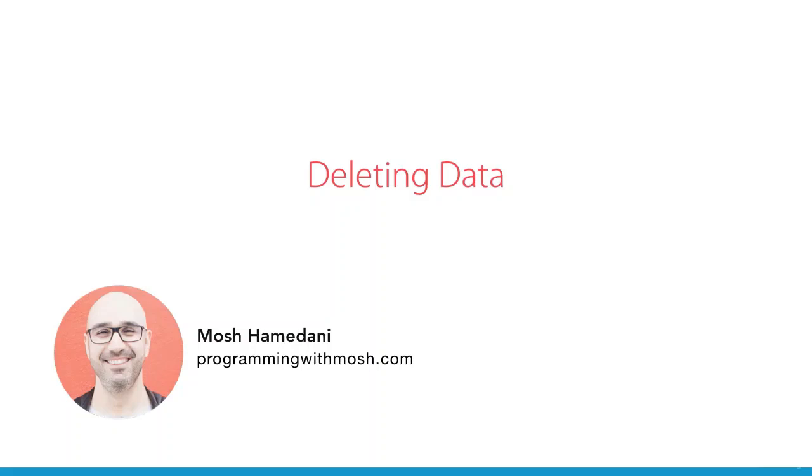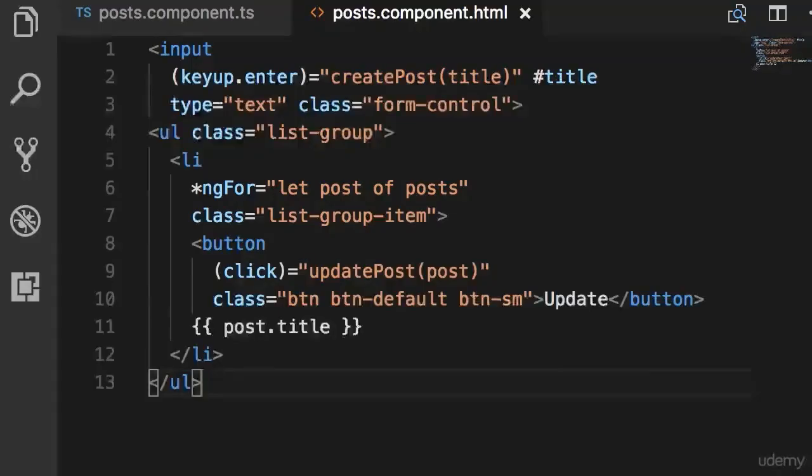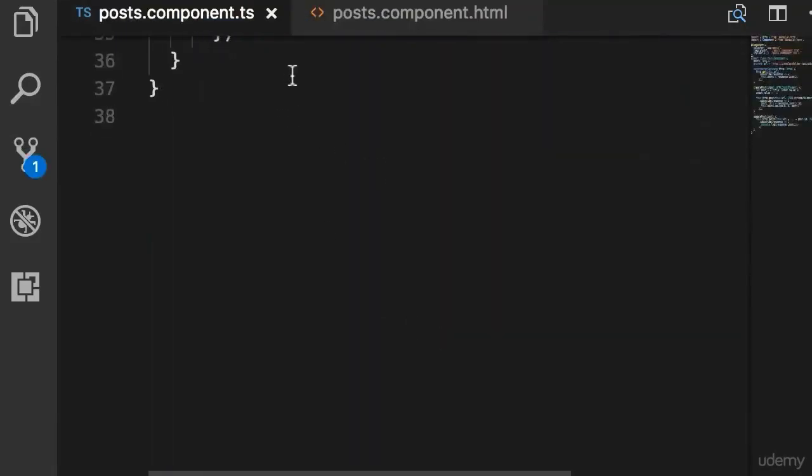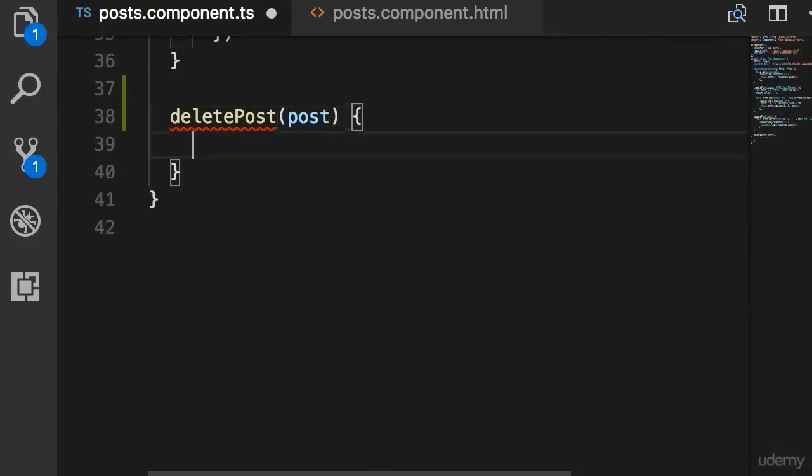So far, we have implemented get, create, and update. Now let's implement the delete functionality. So back in the template, I'm going to change the label of this update button to delete. And here also change the name of the method to delete post. Now let's go to our component and implement this new method. So delete post takes a post object.